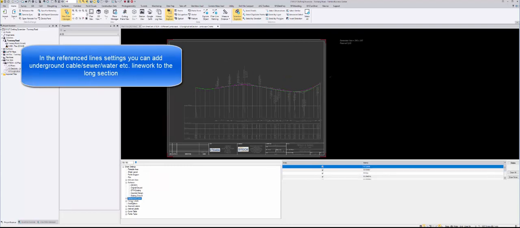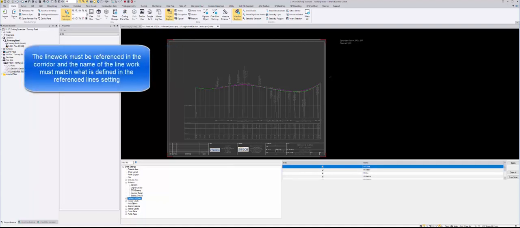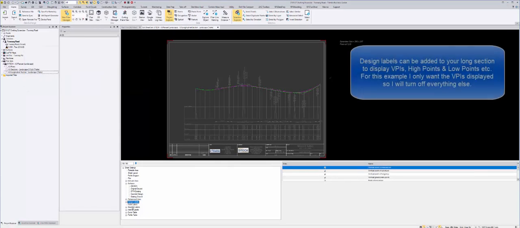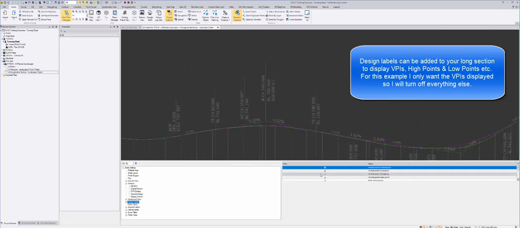Currently, there are no lines that we need referenced in our dataset. However, if you would like to see an underground cable or sewer line, for example, you can add it as a reference line and it will be displayed in the long section. The line string will need to be referenced in the corridor and the name must match what is defined in the reference line settings. In the design labels, typically we only want to see the vertical point of intersection, so I'm just going to go ahead and uncheck everything else.